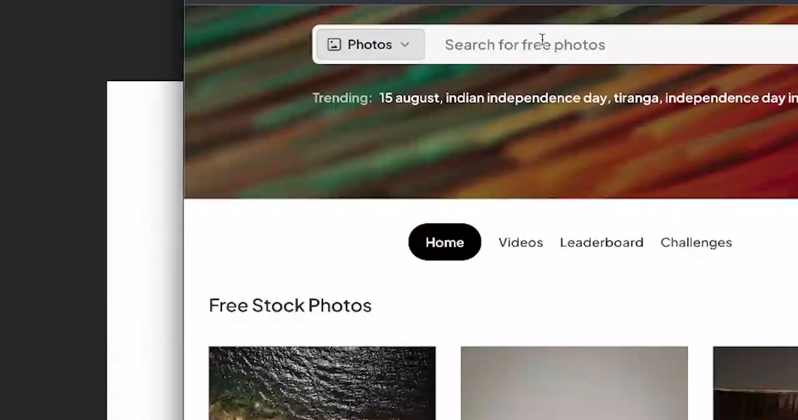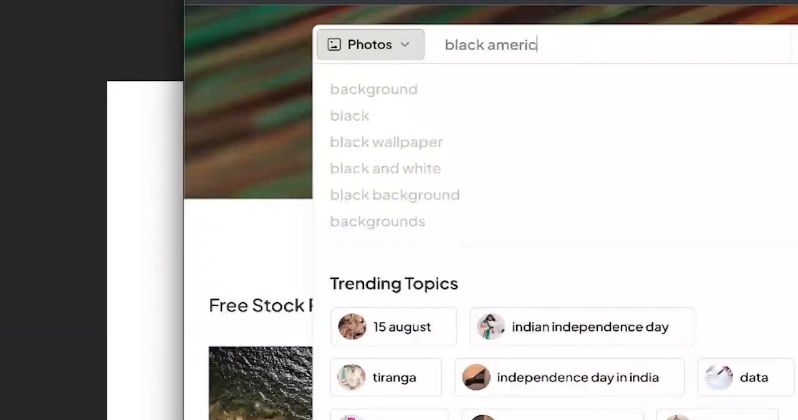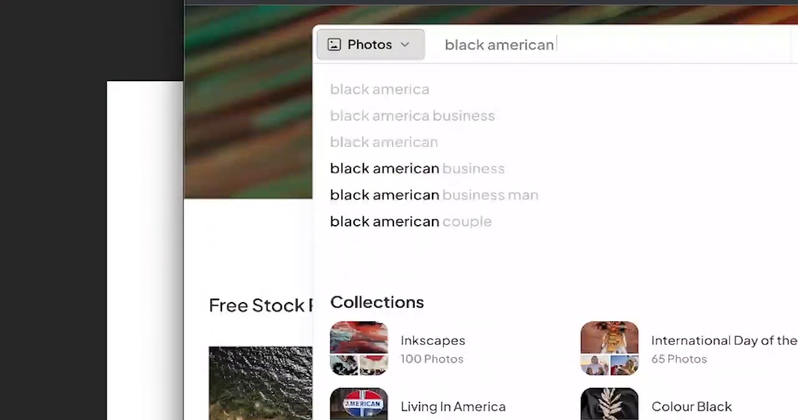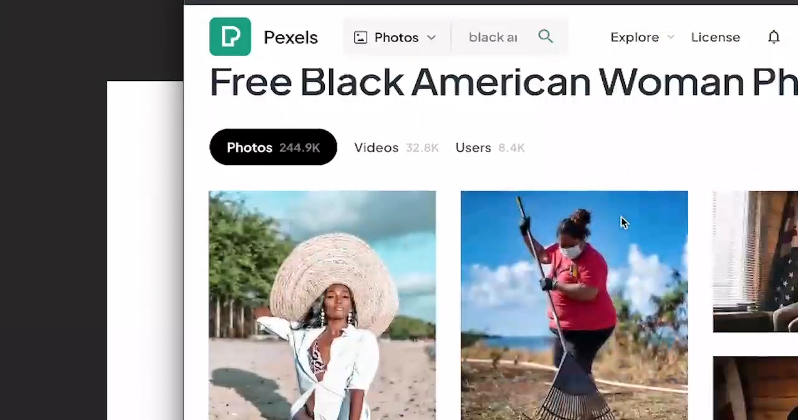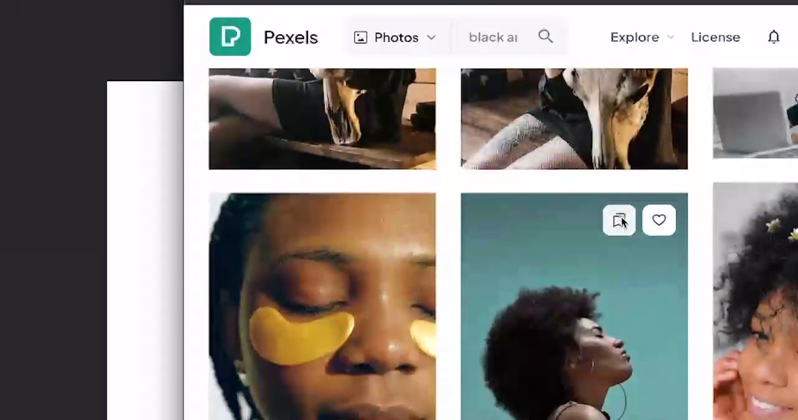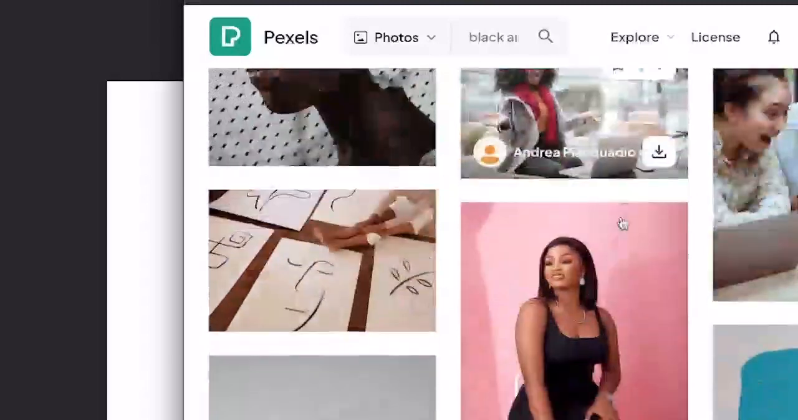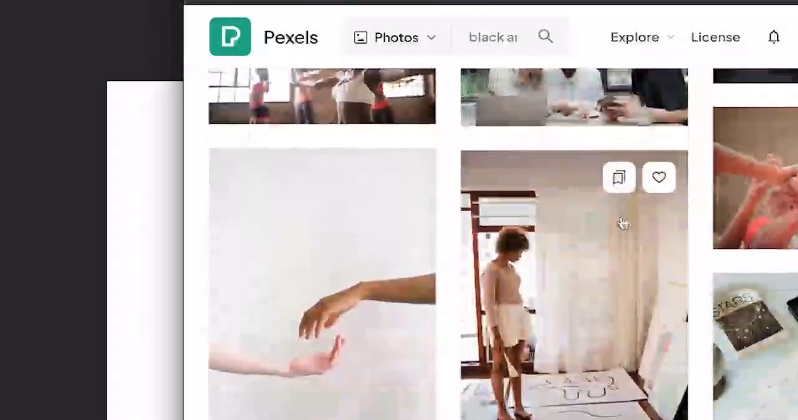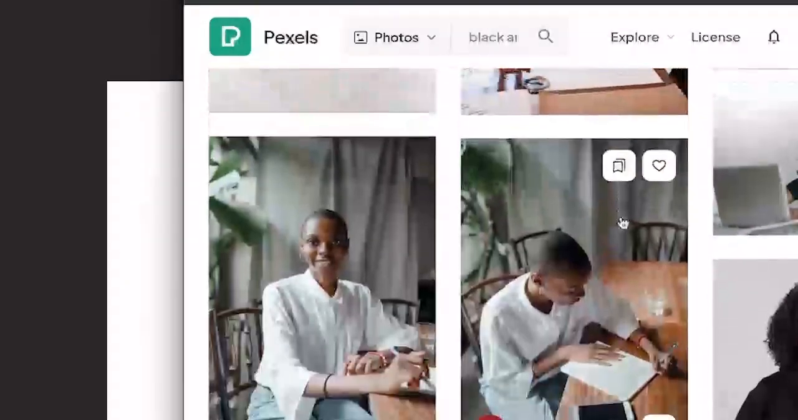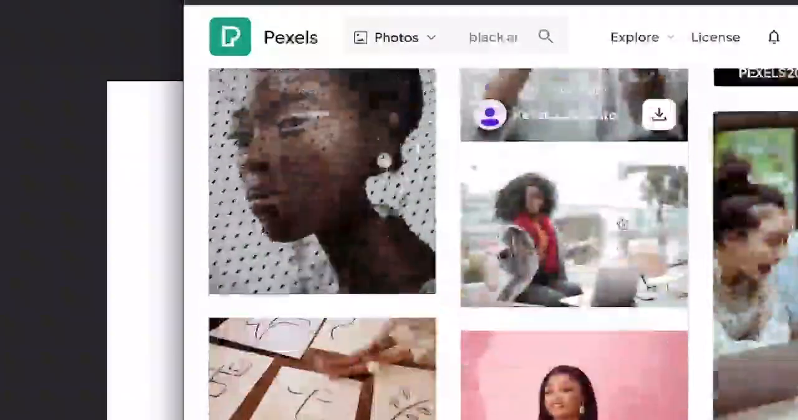All right, so I come, I look for Black American woman. It's bringing me all sorts of pictures. All right, so I'll just look for one that can work. I actually saw one earlier. Okay, let's use this.